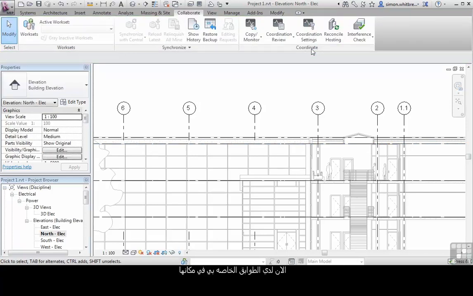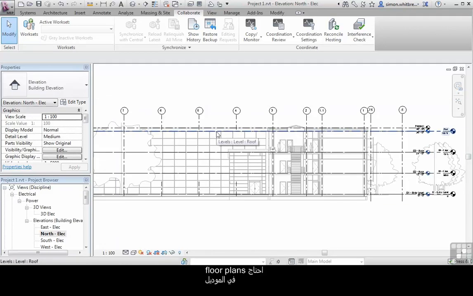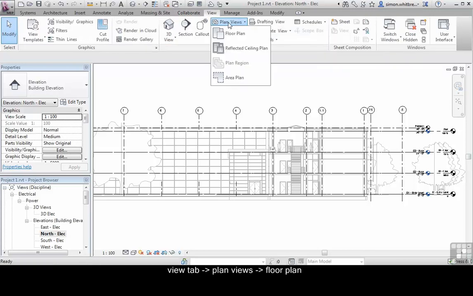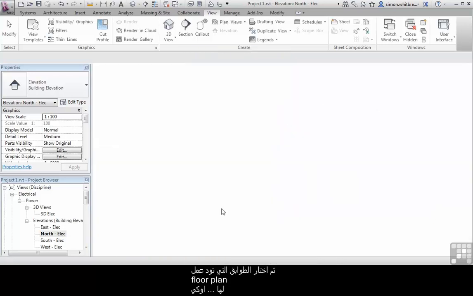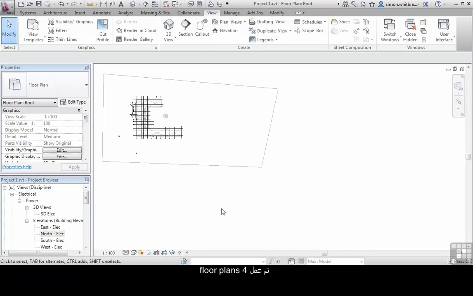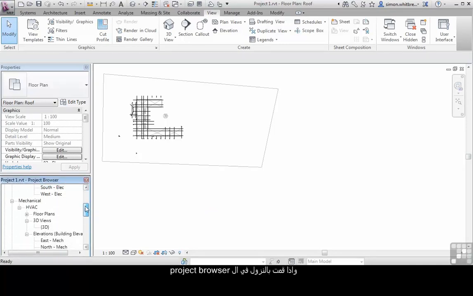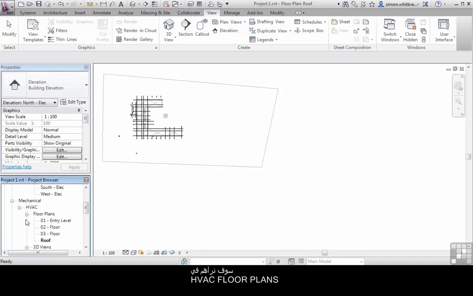Now I have my levels in place, I want to create the grids. But to do this, I really need to have floor plans in place in my model. If you remember earlier, we deleted all the floor plans and levels out of our project, so I need to create new ones. From the View tab, click on Plan Views, click on Floor Plan, and then select the levels we wish to create floor plans for. Click on OK. This has now created the 4 floor plans, and if I scroll down in the project browser, we'll see them located under HVAC floor plans.